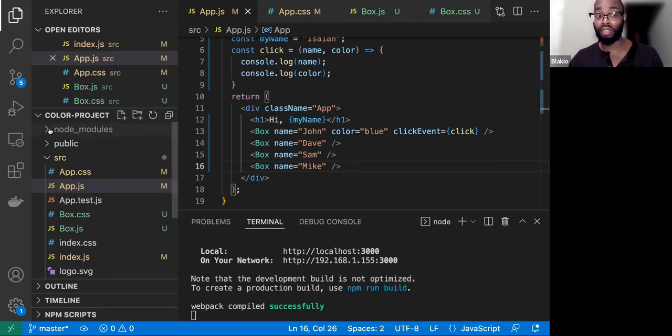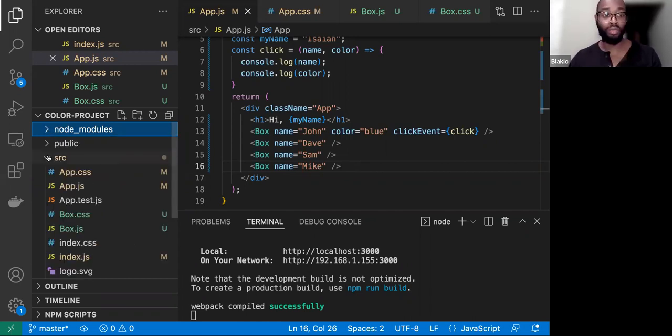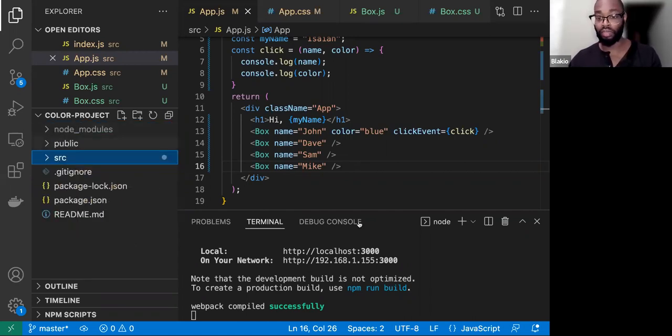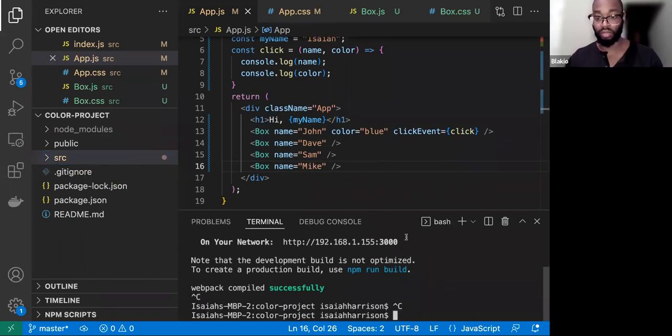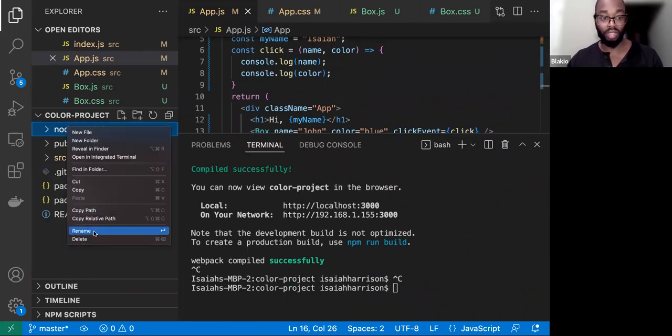Now I'm going to get rid of this node modules folder. I'm gonna delete it because it's got too much stuff in there. In order to get this node modules folder back, all you got to do is run. Let me show y'all really quick. If you got to go, then it's fine. I just want to quickly show you how to get this back.